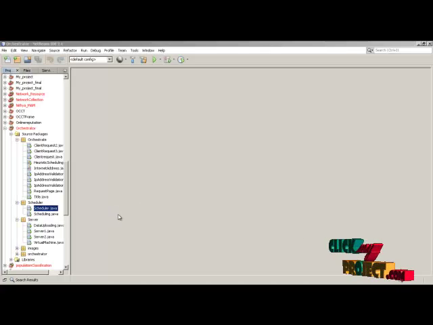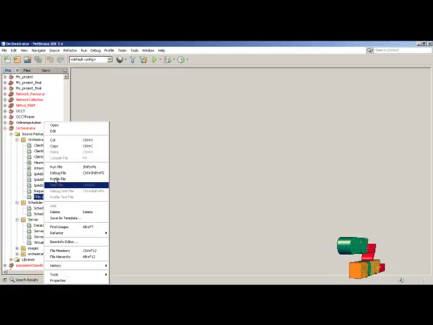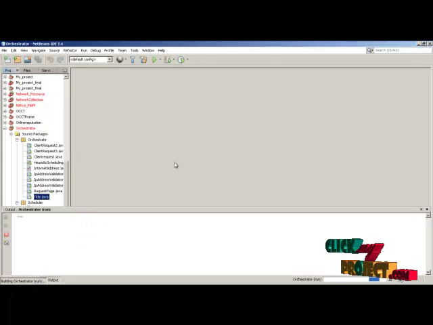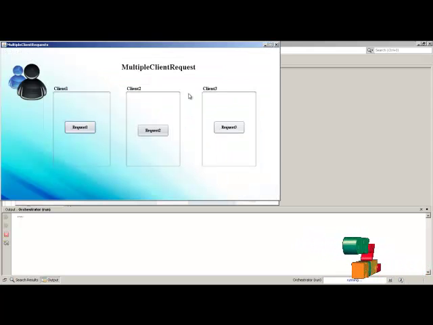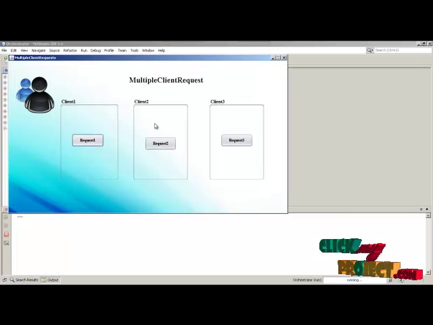Next we are going to see the demo of our process. First we start by choosing the Title.java. Here this is our project title. Here is the multiple client request frame. Here are client request 1, 2 and 3. Here are the 3 actors which are going to perform in the cloud.